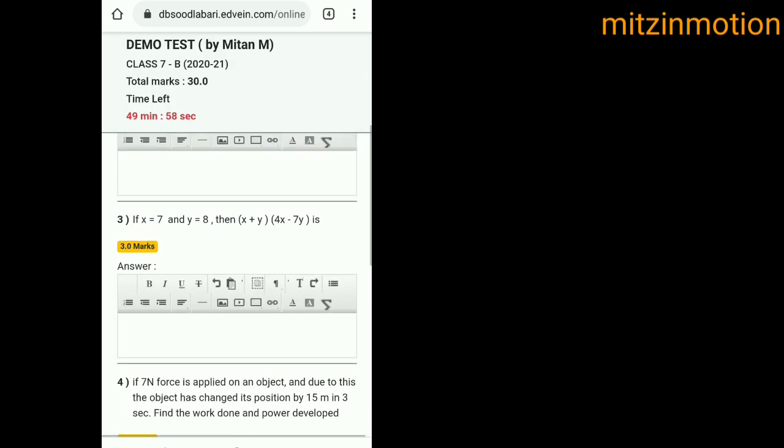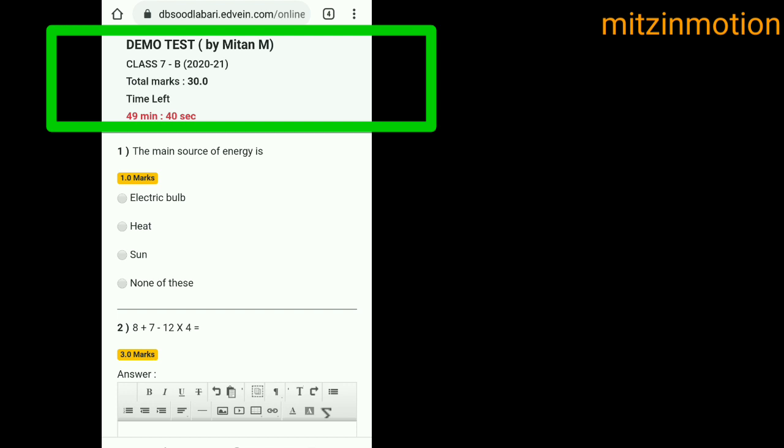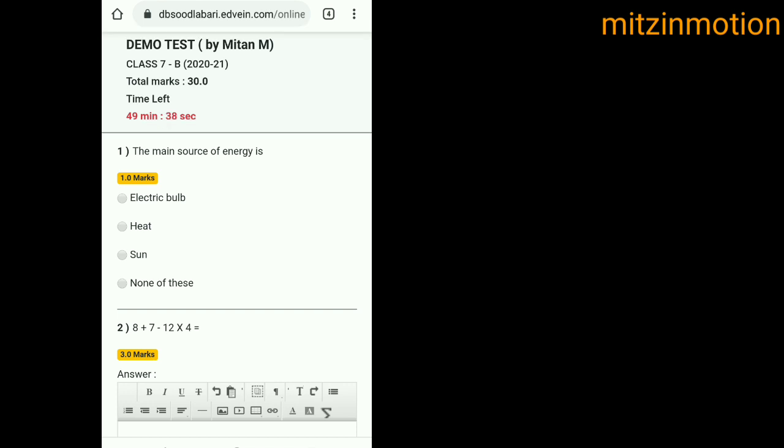Yeah, this is the question paper. First you will see your subject's name. Here it is written demo test, and you will find your class here. Then it's a 30 marks paper. What is the time left? 49 minutes 45 seconds.